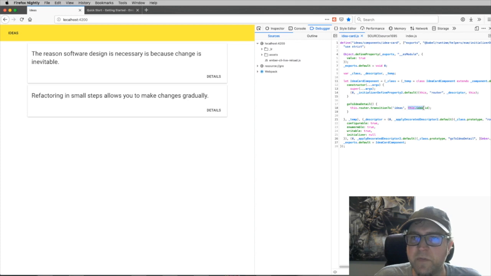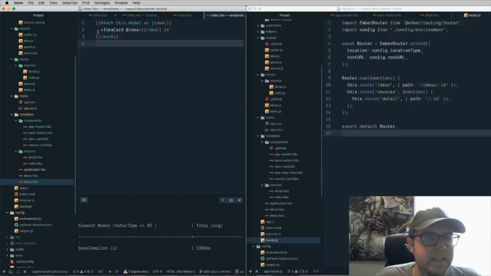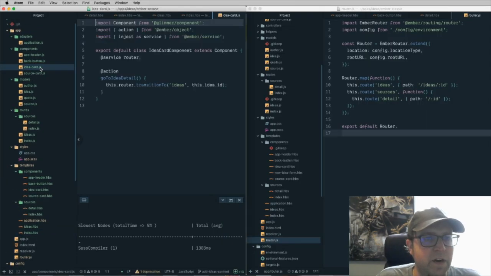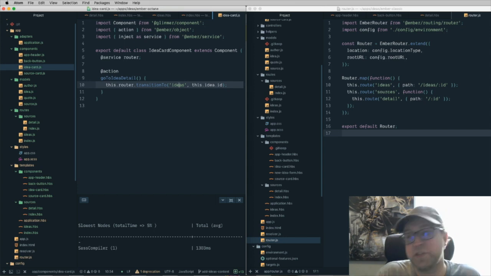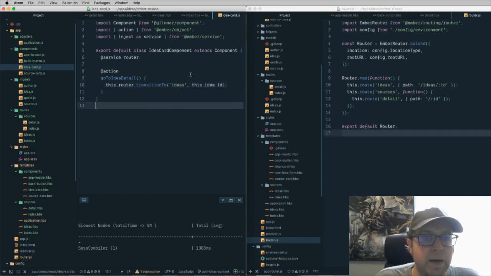And so this was easy before. This.idea is in the idea card component. The idea is passed into the idea component, and then we access it here. That's the idea to transition to go to the web page for. So this is different as well.